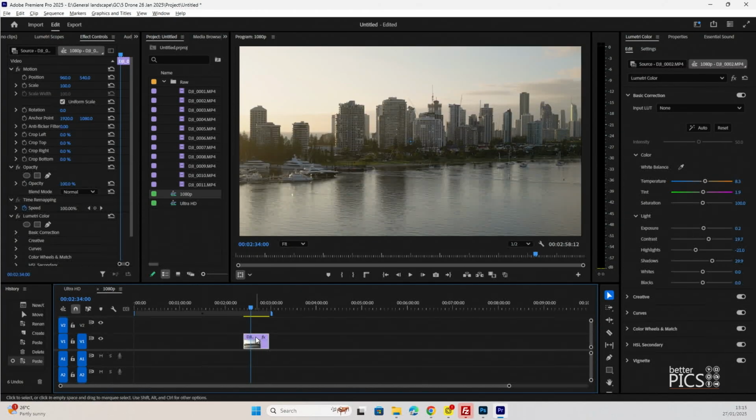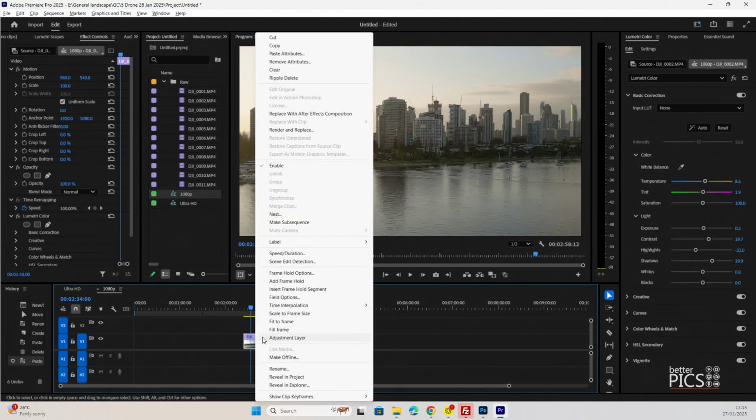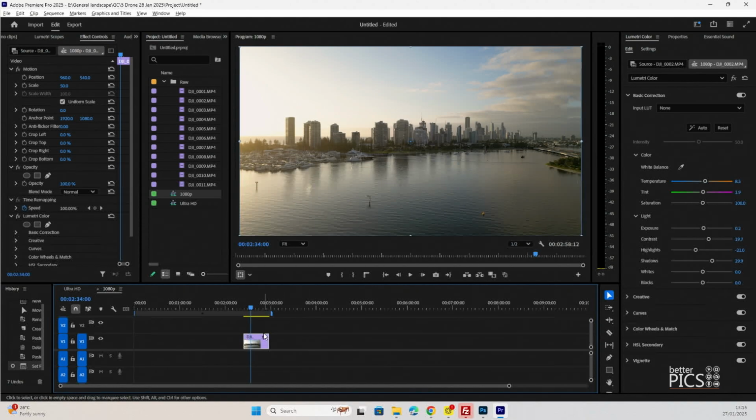Now, the traditional way, which you would have seen in my previous video, would be to right-click and set to frame size. But you can see we still have scale to frame size, but we now have what's called fit to frame. And this is the replacement for set to frame size. So if we right-click and fit to frame, you can see the scale has dropped to 50%, which is what it would have done previously when we had set to frame size.